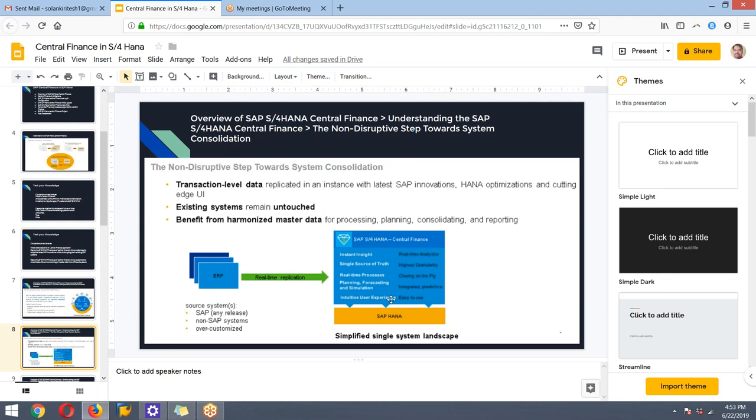Fiori is just a new user interface which has been created to replicate all the T codes in the form of tiles. We don't need to type the T codes, we can simply click on the role-based tiles and execute the transactions. In a traditional user interface, we execute a T code and then execute a transaction. But in Fiori, we are just clicking on the tile, that's all, and it will take the data.